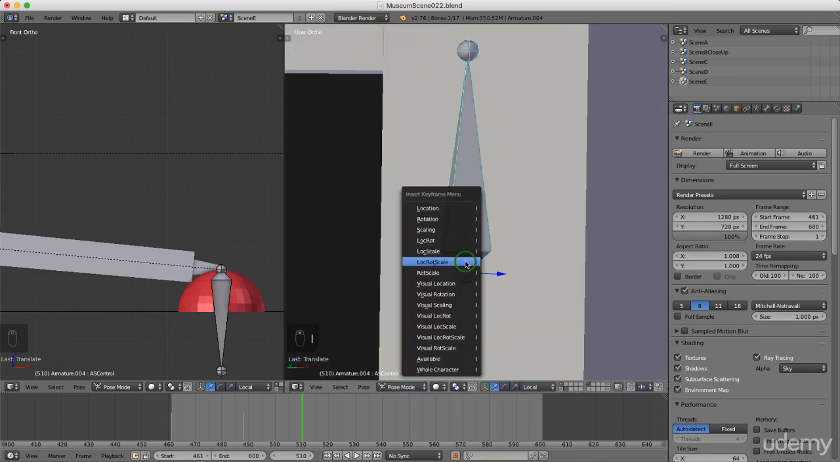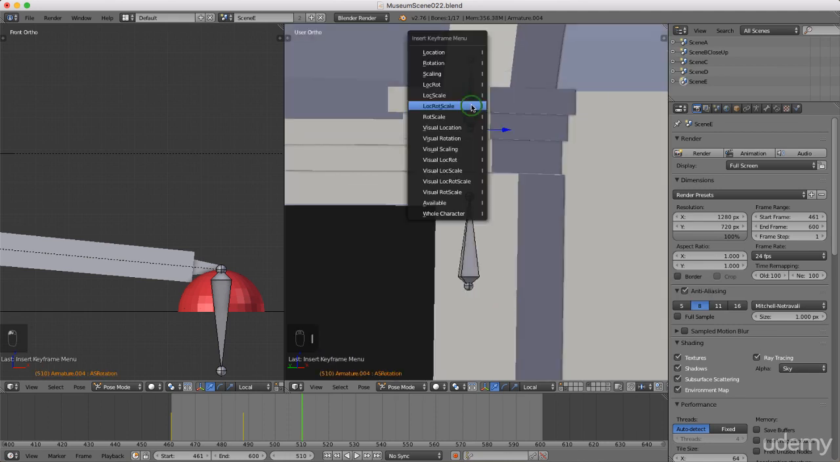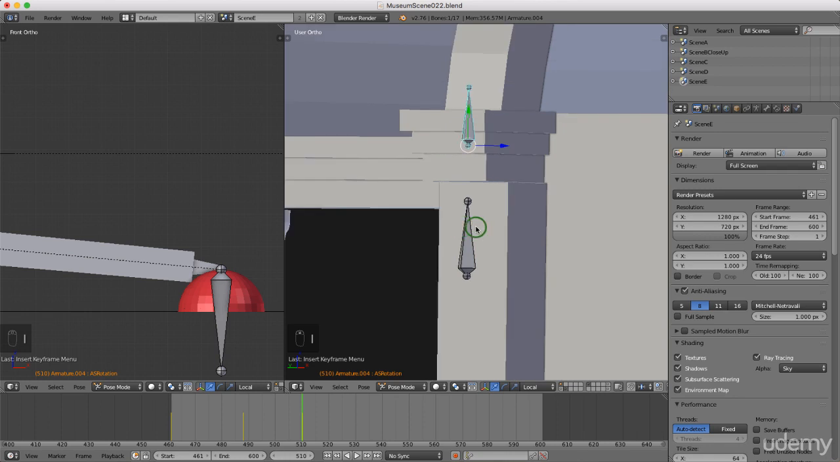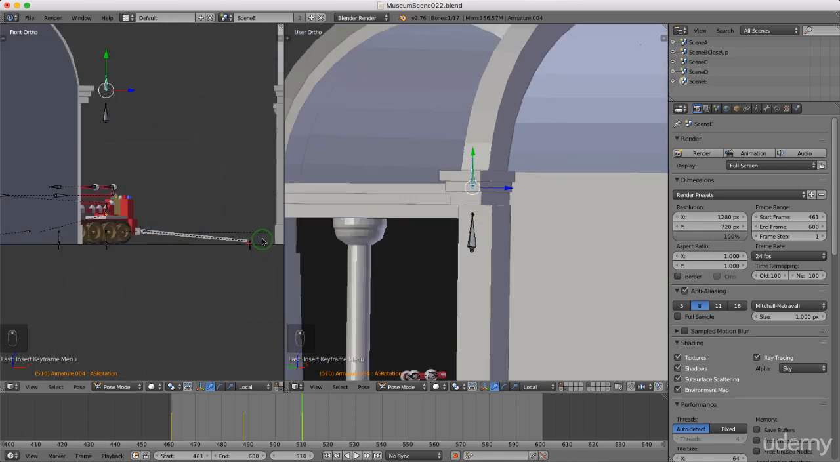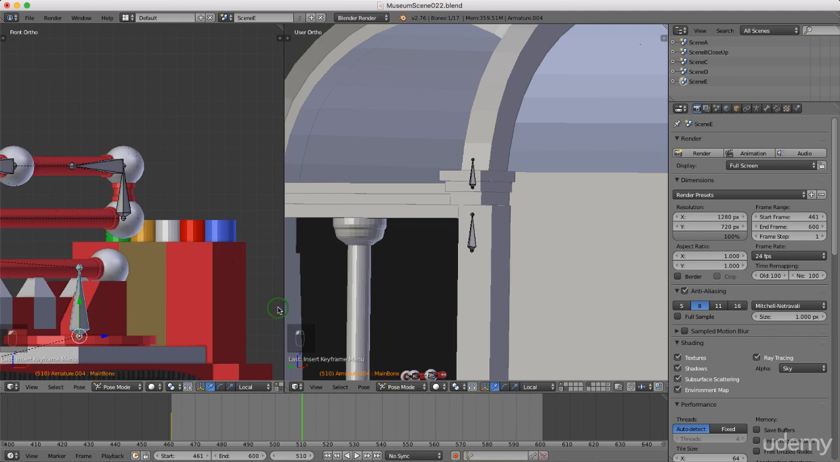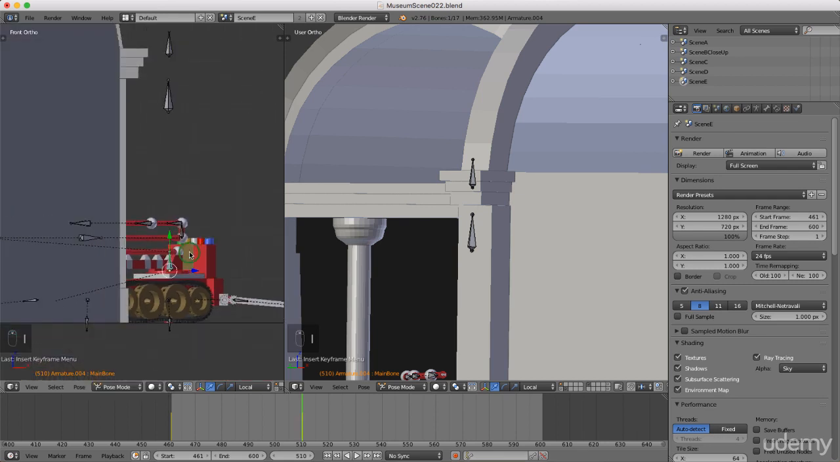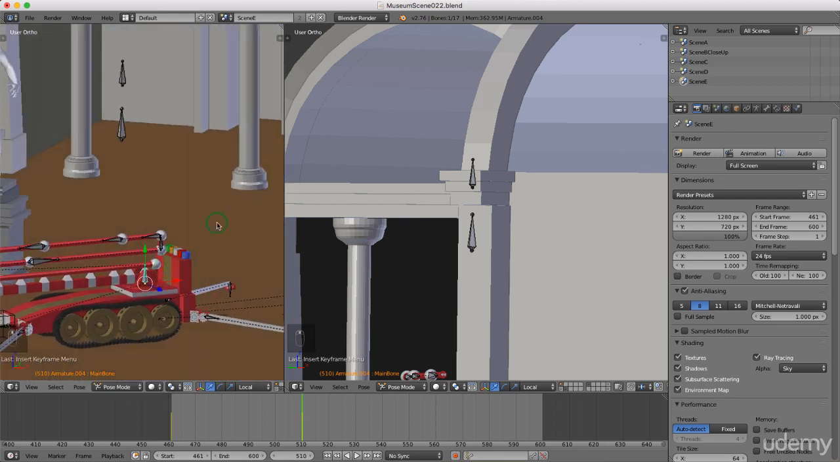I'm going to press I and left select location, rotation, scale. I'm going to do the exact same thing here. Press I and location, rotation, scale for that. Okay, I'm going to roll the mouse wheel now, and for this one I'm going to come back to, I'm actually going to put in a location for this right here. So location, rotation, scale. Just press and hold the right mouse button.